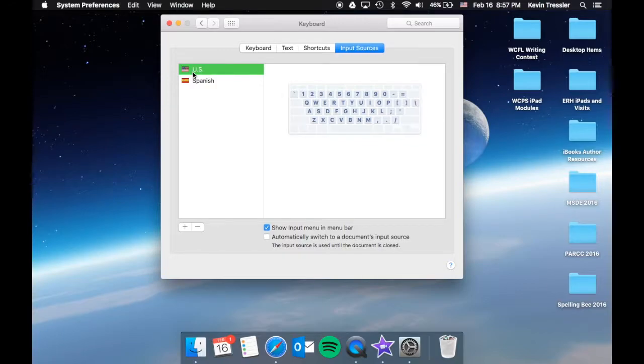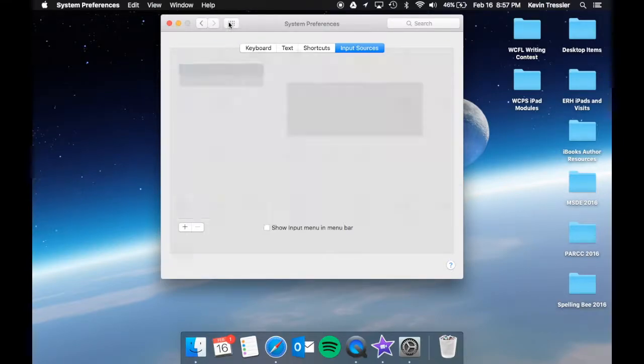I'm going to take it back to the US keyboard. So let's say that I added Spanish, but I really don't need it. I can simply delete it, and there I have just the standard US keyboard.